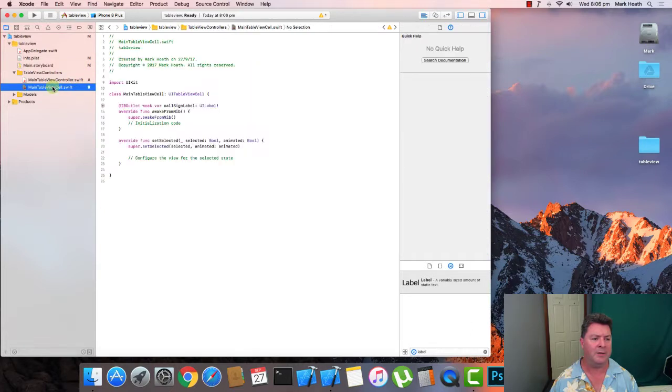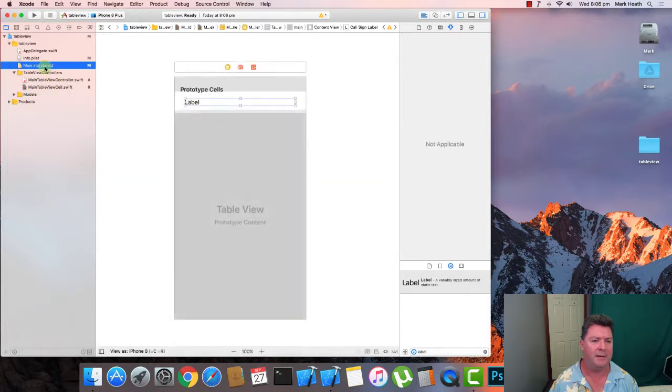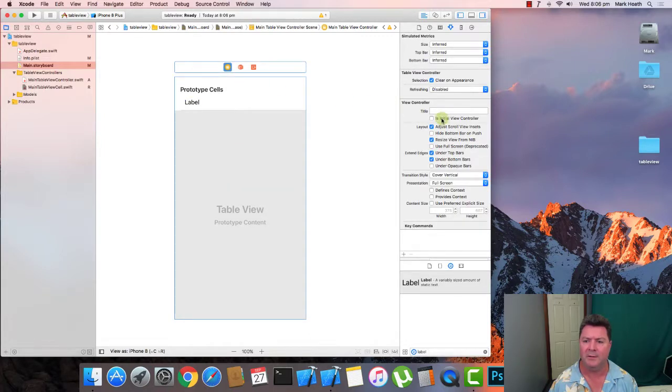Let's look at what is in main table view cell, and essentially there is nothing here that we need to do. We just have this label that we're going to be able to call. All of the exciting stuff. Oops, before I do that, let's go back here. So we need to set this as the initial view controller, and that gives us our little arrow, so that when the application starts up, it's going to move to this view controller.